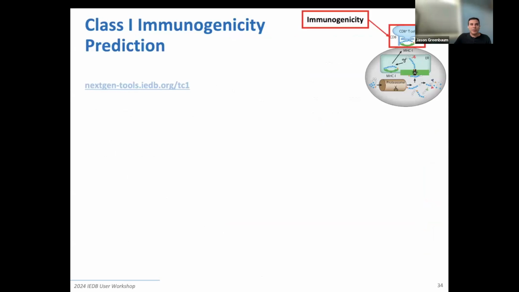All right, moving on to immunogenicity prediction, which again is this part of the pathway.